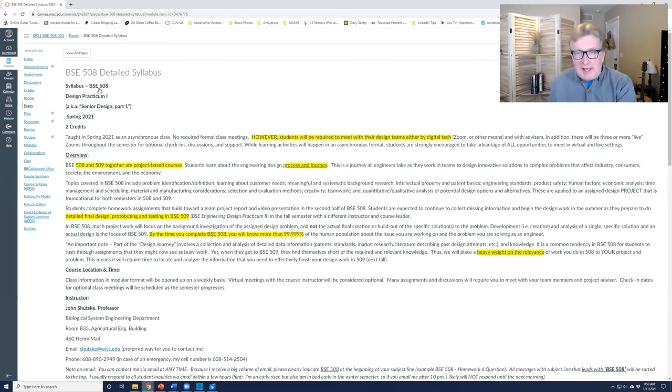508 is what I will call a process or journey class. You're going to take this journey, which is the journey that all engineers follow if they do design well. They really do their homework. They really plan. They really collect as much information as they possibly can. And that's really what 508 is all about. As I talked about, the final design and testing will happen in 509.